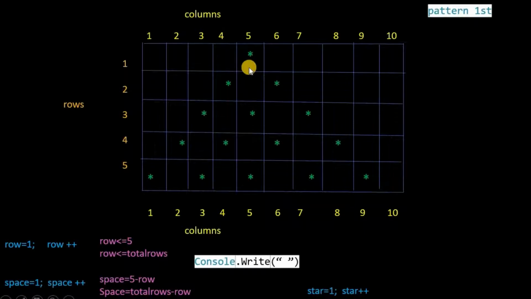We can see that on first row 1 star is printed. On second row 2 stars are printed. On third row 3 stars are printed. On fourth row 4 stars are printed. On fifth row 5 stars are printed. So printing of stars depends on row. So condition in inner for loop of star is star less than or equal to row.